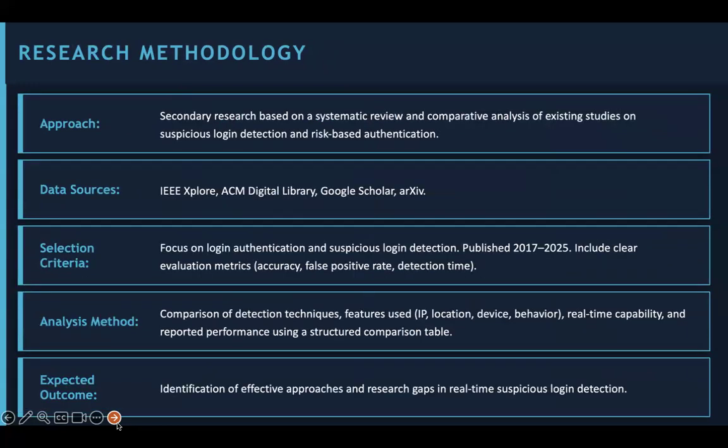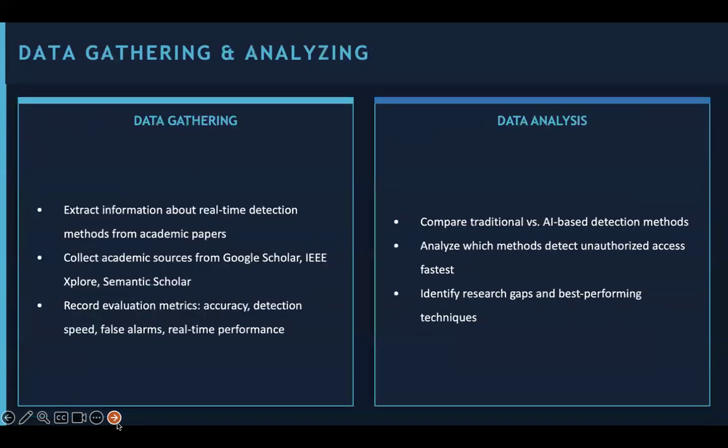Research methods. Let's take it step by step and box by box. Secondary research based on a systematic review and comparative analysis of existing studies on suspicious login. For the data source, we can get it, as I said, from Google, IEEE Xplore. Selection criteria focus on login authentication and suspicious login detection. Analysis method and expected outcome: identification of effective approaches and research gaps in real time.